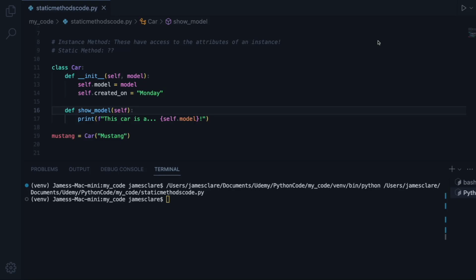Hey there guys, and welcome to this video on static methods in Python 3. In this session, we're going to look at the difference between a regular instance method and a static method. I get a lot of questions asking why you would use these and what the difference is between them. Hopefully in this video, we'll distill that and do an example of each to show the difference.